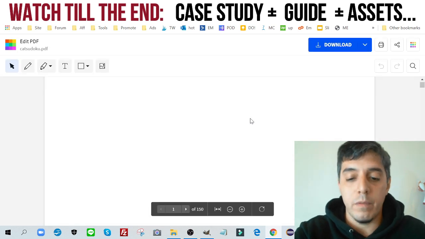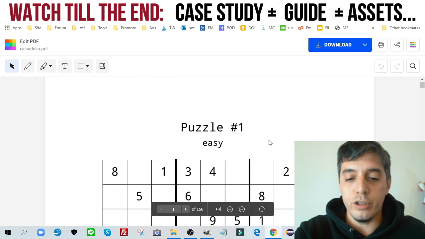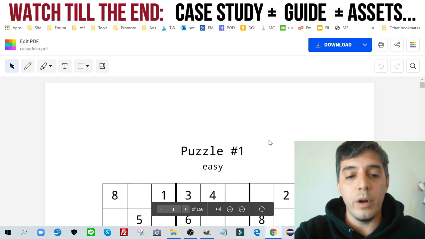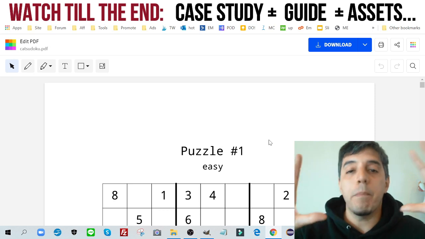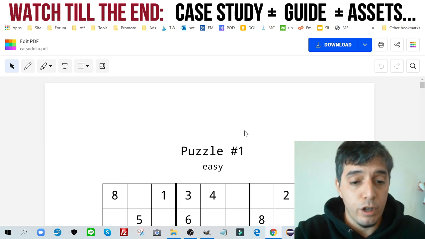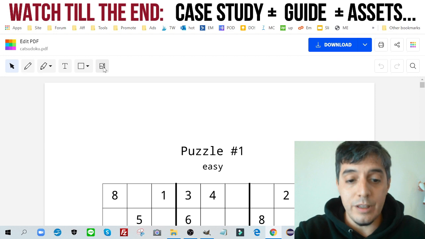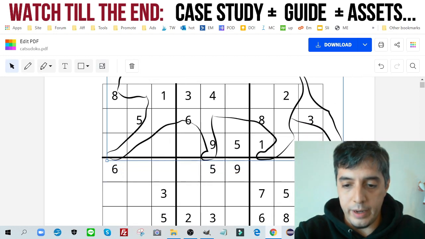So check this out. When we go up here, we want to make sure that the cat images don't interfere with the bleed, the trim. Everything's set up automatically with Activity Book Mastery. So we want to play inbounds, if that makes any sense. So we're going to add images. I'm going to click this image icon here. Open. We're going to shrink them down.